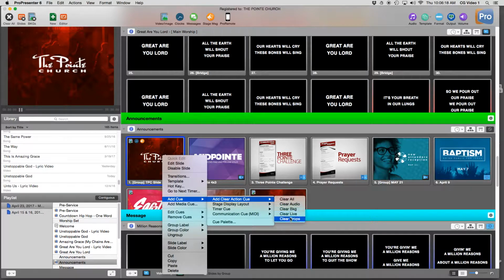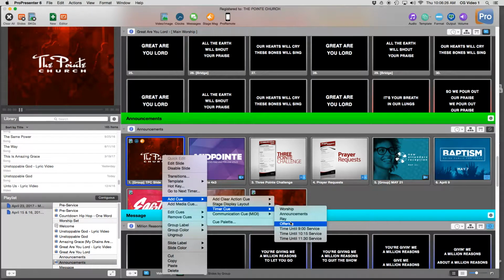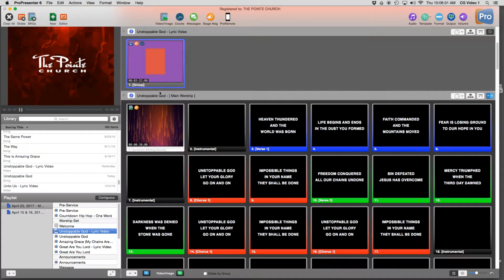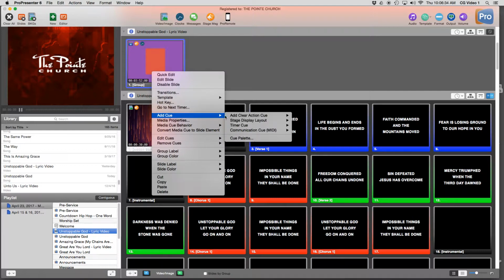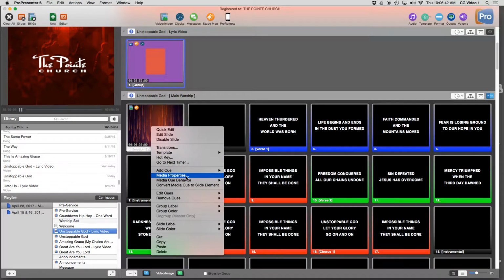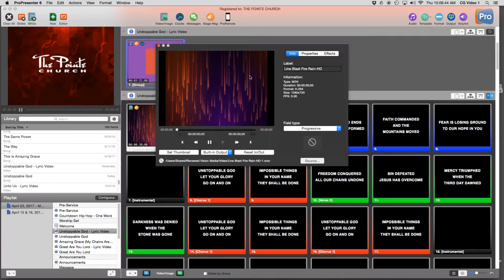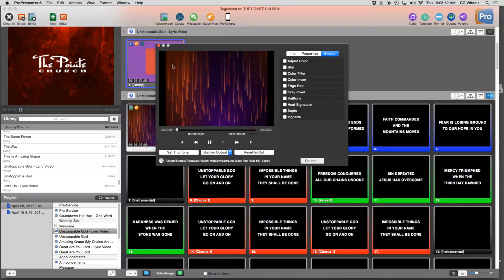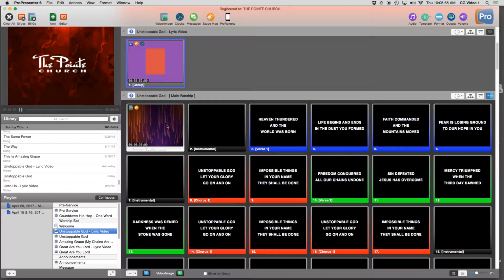But yeah, clear action cues just apply to different things. Stage display layout, you add cues here. Your timer, you can change your timer cues. So throughout the worship set, that's where you edit or add your timer cues if they're not there. Over here, if we have media properties, this is where we can access the media properties of the specific media. So this is where we can adjust color and customize things a little more.